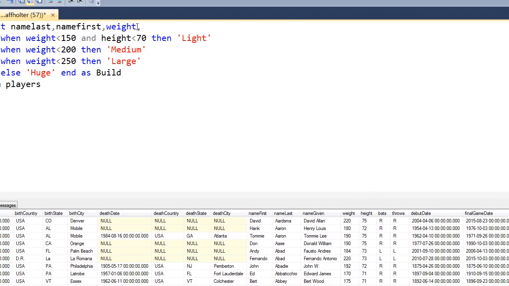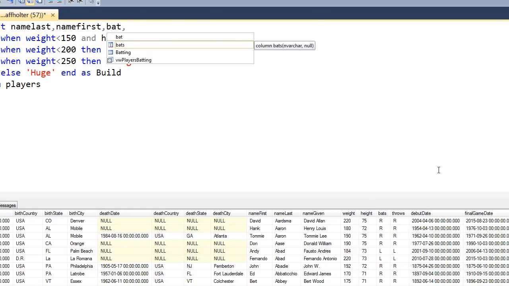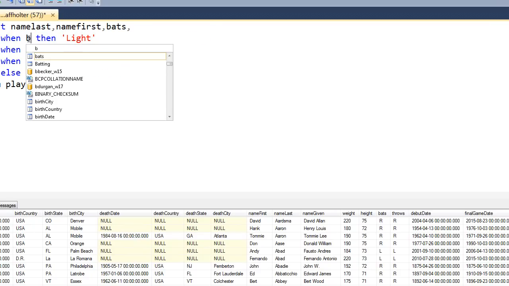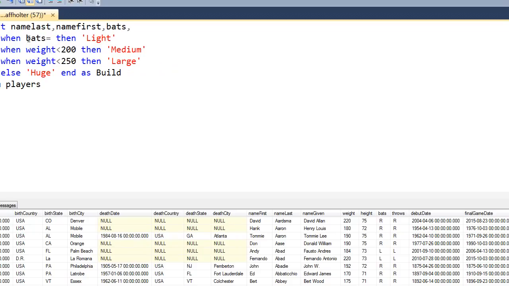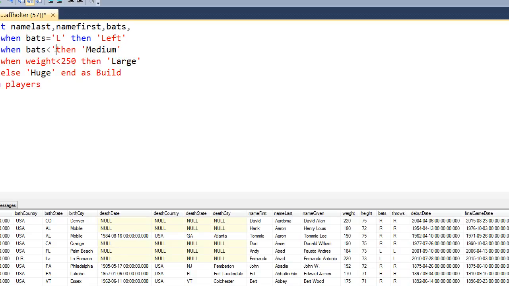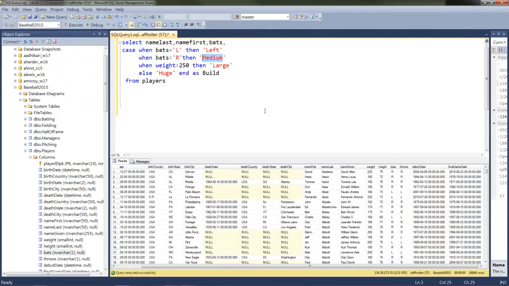So I'm going to come back in and modify this statement here, and I want it to put in bats. So I want it to show what the bats is. We can delete this column later just to show what it's going to look like. And then I'm going to say here in this statement, when bats equal an L, then I want to put in left. Okay. When bats equal R, okay, I want to put in right.